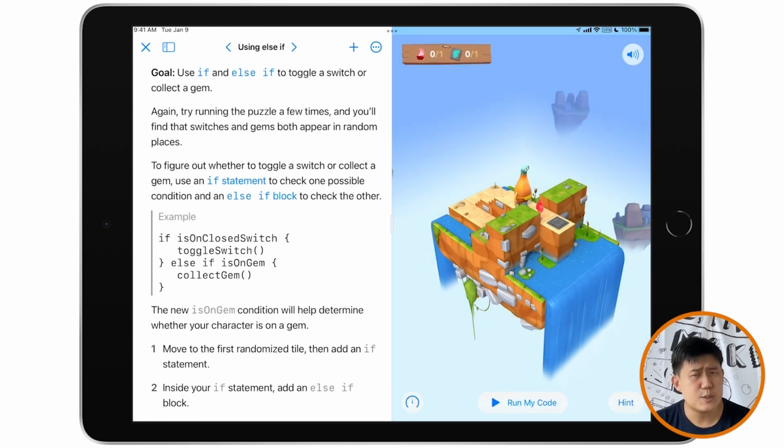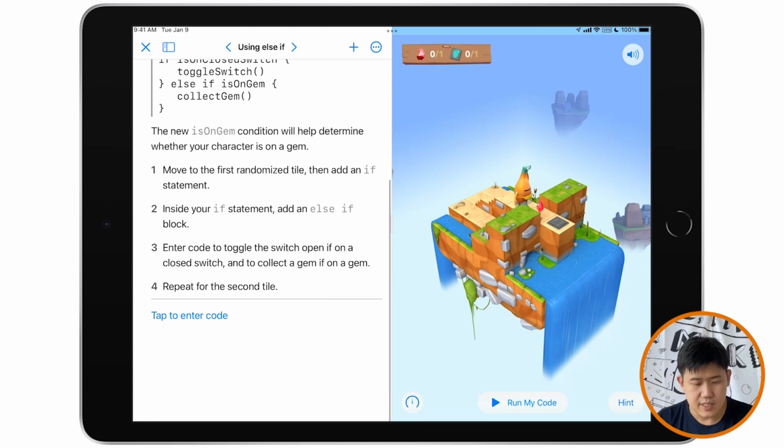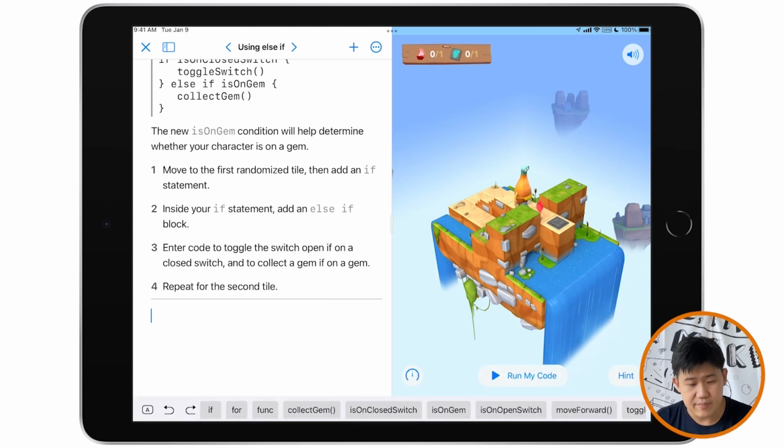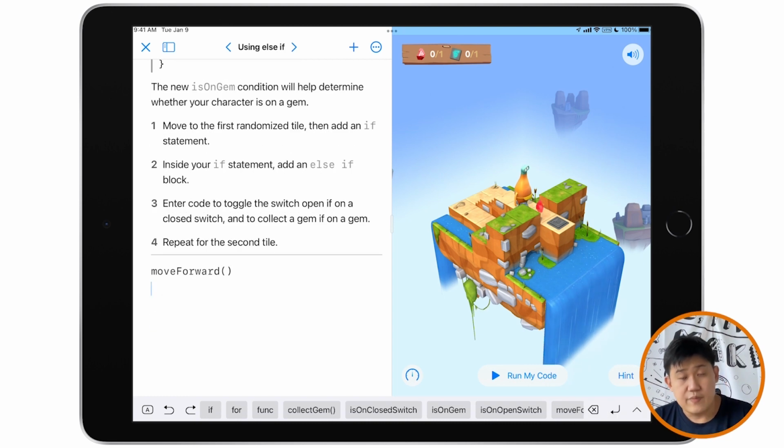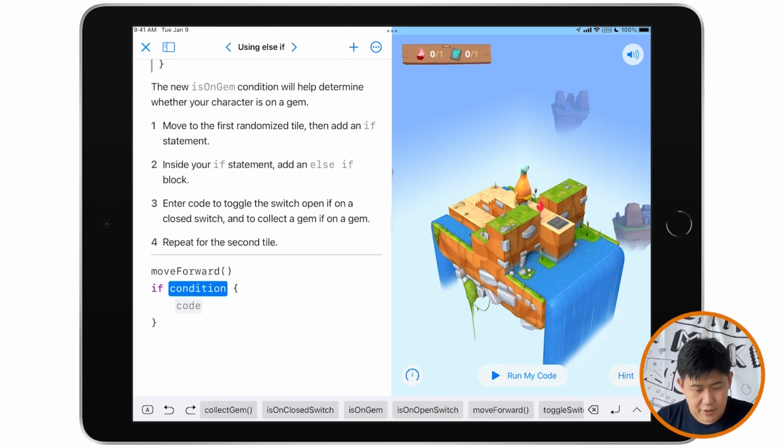Okay, so this next puzzle is very similar to before, except you might see a gem or a switch. So let's go take a look. It says move to the first randomized tile. I know what to do for that. I'm going to use move forward. All right, we've been asked to add an if statement, so tap on if. Okay, and it says inside your if statement, add an else if block.